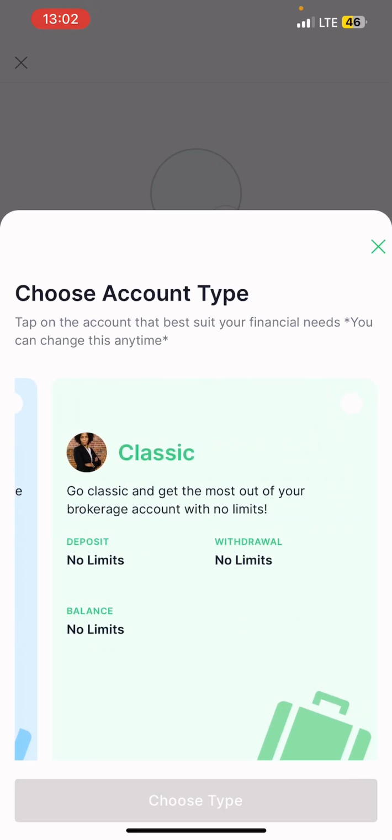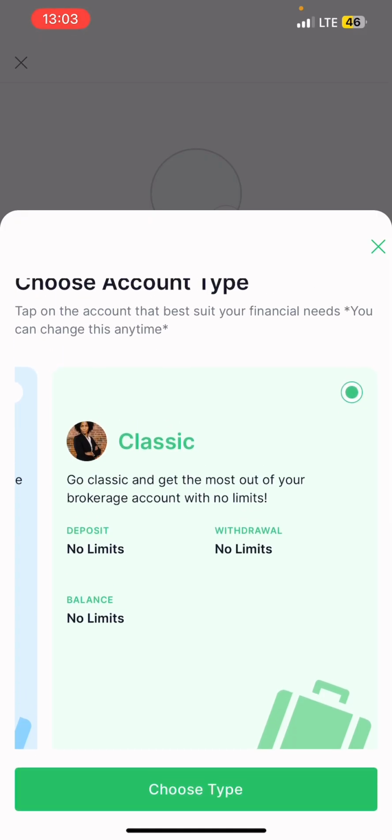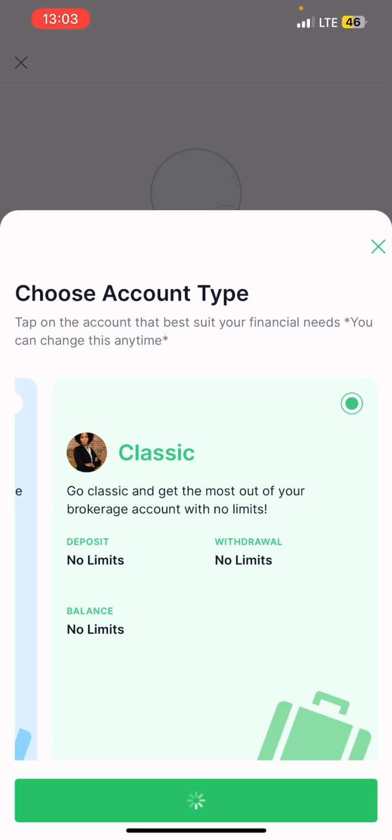Then for classic, which is the one we're going to go for: deposit no limit, withdrawal no limit, balance no limit, so it's infinitesimal. It says go classic and get the most out of your brokerage account with no limit. So you just click on this circle here, and then click on choose type.